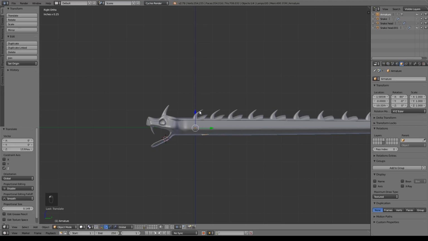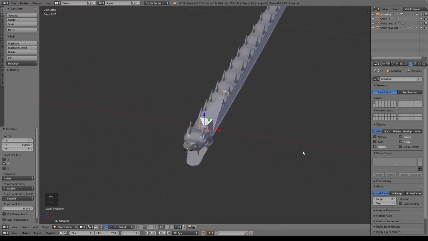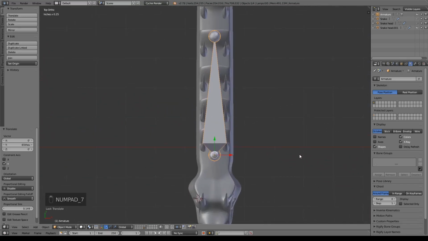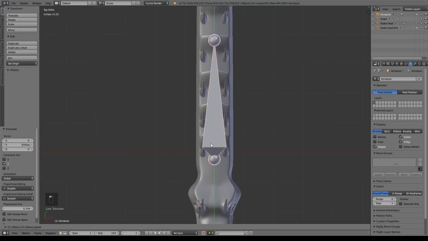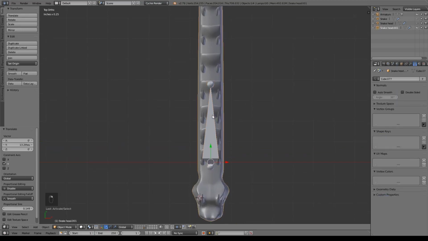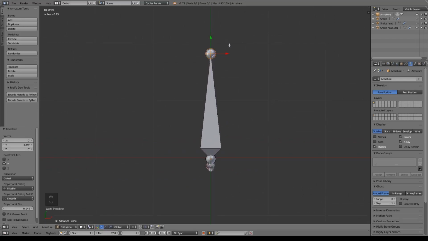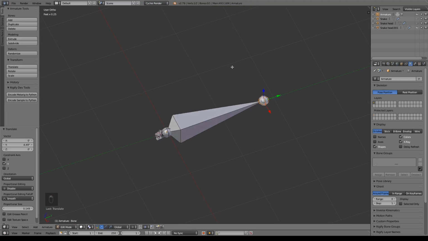Pull this up. I'm gonna go over to the armature tab and hit X-ray so I can see it through the mesh. I'm gonna have this right below the base of the neck, so I'm gonna go more like there. And we're going to tab into edit mode. Pull this all the way to the tip of the tail.